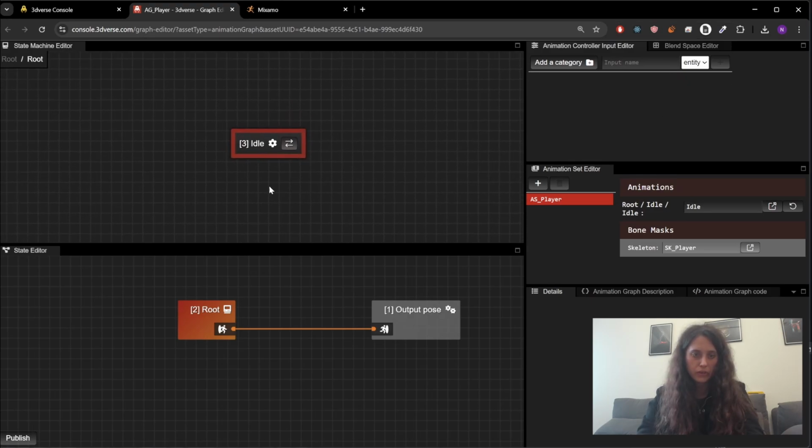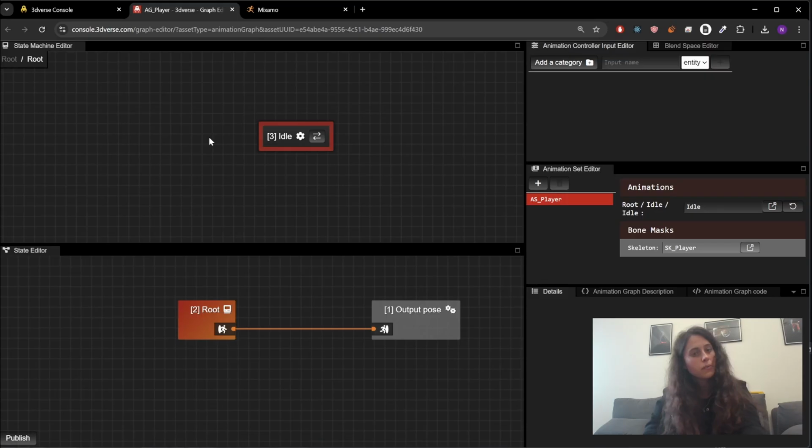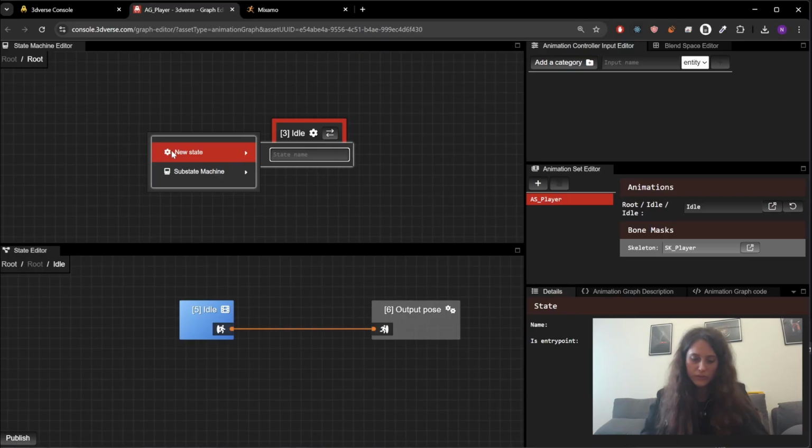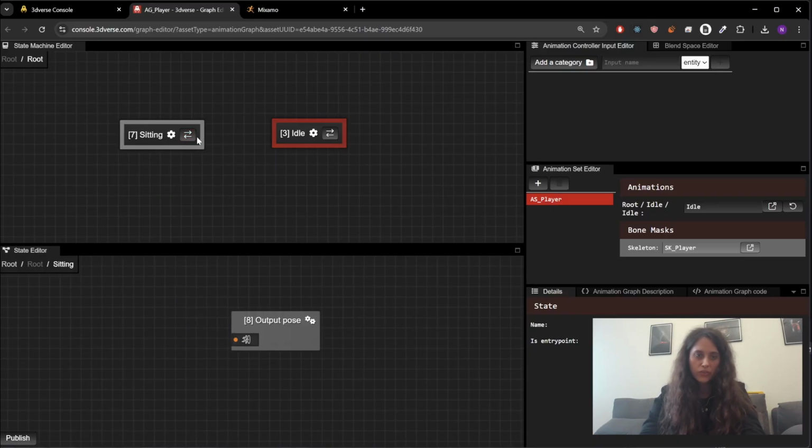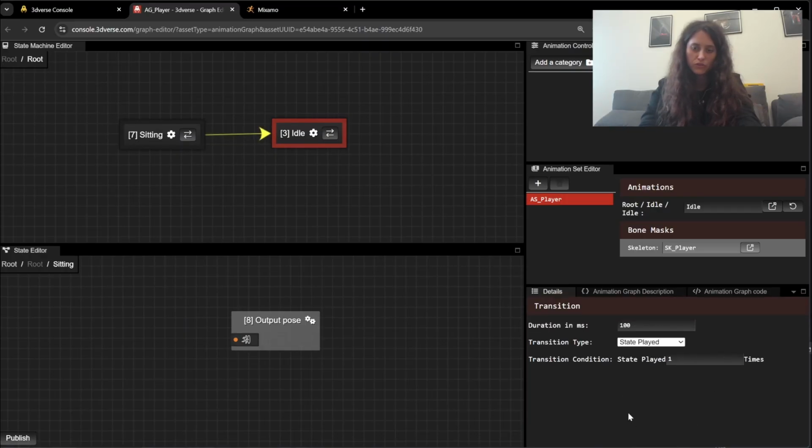Now I have my idle state. I want to first incorporate my sitting state and maybe go from sitting to idle. I have to create a state, so sitting. I want to transition from sitting to idle. Here, this transition by default is just going to wait until the sitting state was played once, and then it will go to idle, which is fine for now.